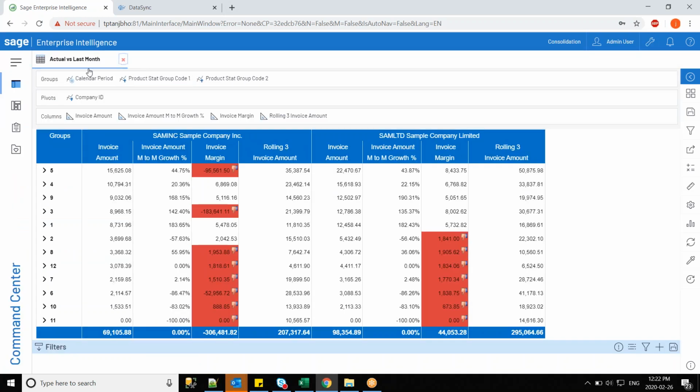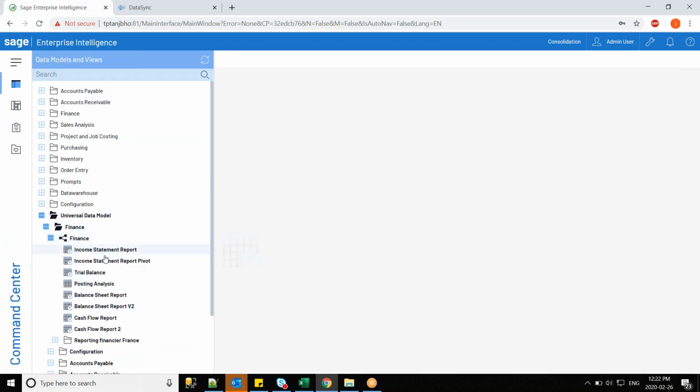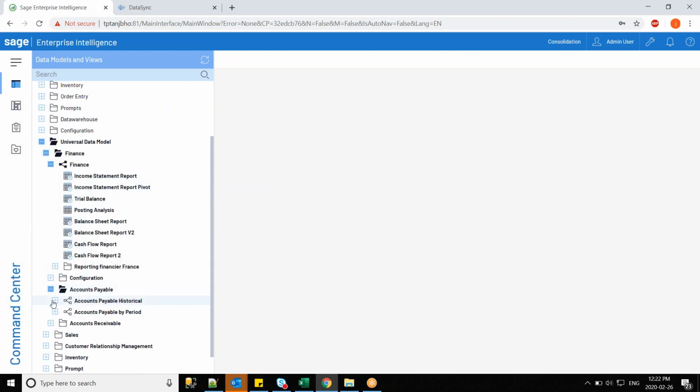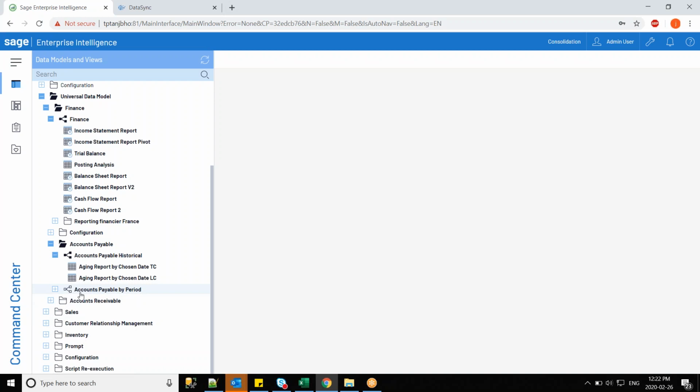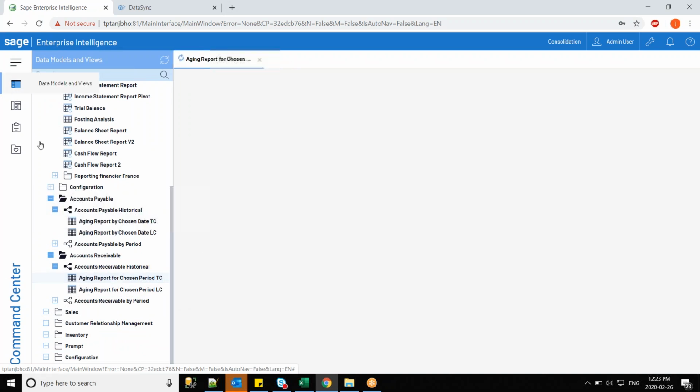As I promised, I will now open one of the financial worksheets as well, just to show the financial side of it. So we have different pre-built worksheets for finance, accounts payable, accounts receivable, and also different sections right here as well. So let me just open one of these reports, an aging report, let's say for accounts receivable.